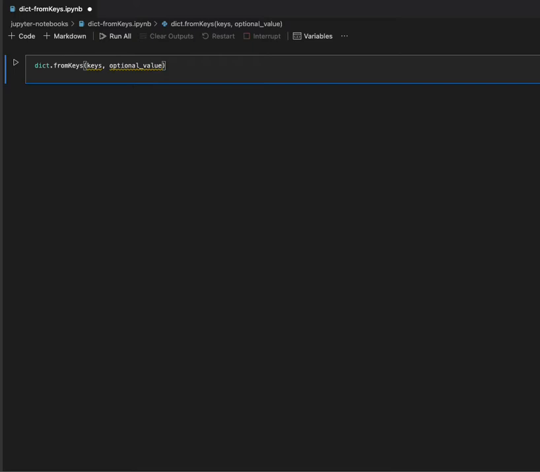And then as for the parameter arguments, the keys. The keys is the required input, an iterable input specifying the keys of the newly made dictionary. And then as for the optional input value, this is a specified value assigned to every key in the dictionary. The default optional value is None. Okay, so now I'm going to show you some examples of the dictionary from keys method.